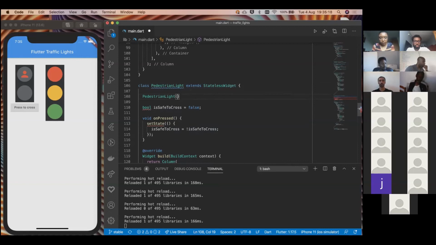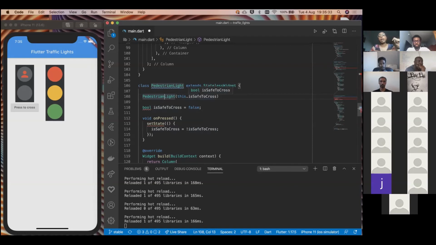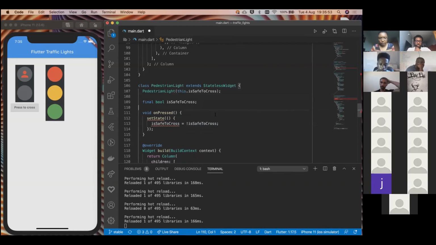So if I do this dot isSafeToCross, this is a shorthand to say I want to accept a property called isSafeToCross and then set it in a local variable called isSafeToCross. So let me just change this here to final, and I'm going to make it final because it's just generally good practice.